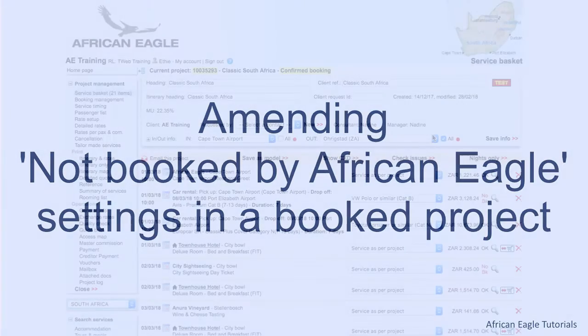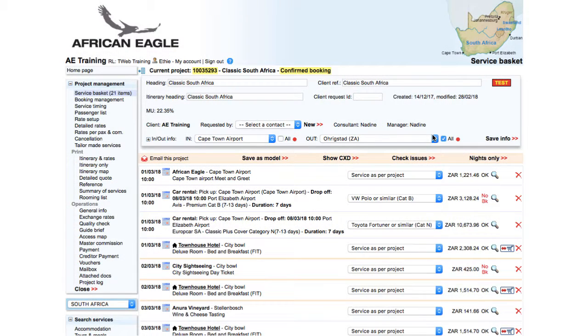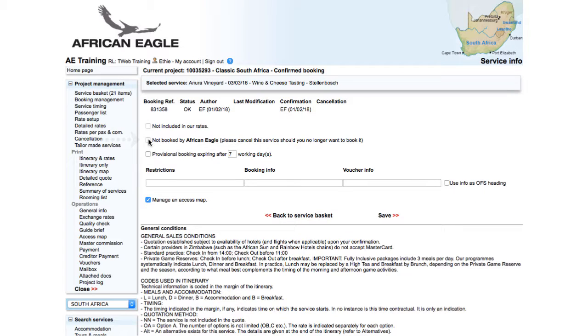For amending Not Booked by African Eagle settings in a booked project, in Service Basket, a service already in the basket cannot be defined as not booked. For example, for the wine and cheese tasting, click on the magnifying glass icon. Note that Not Booked by African Eagle cannot be ticked. If it is no longer needed, it should be cancelled.